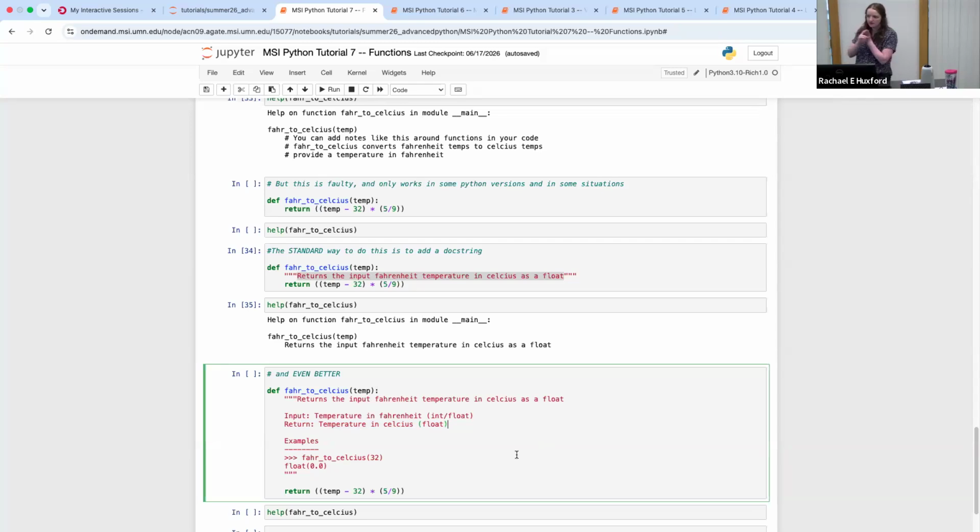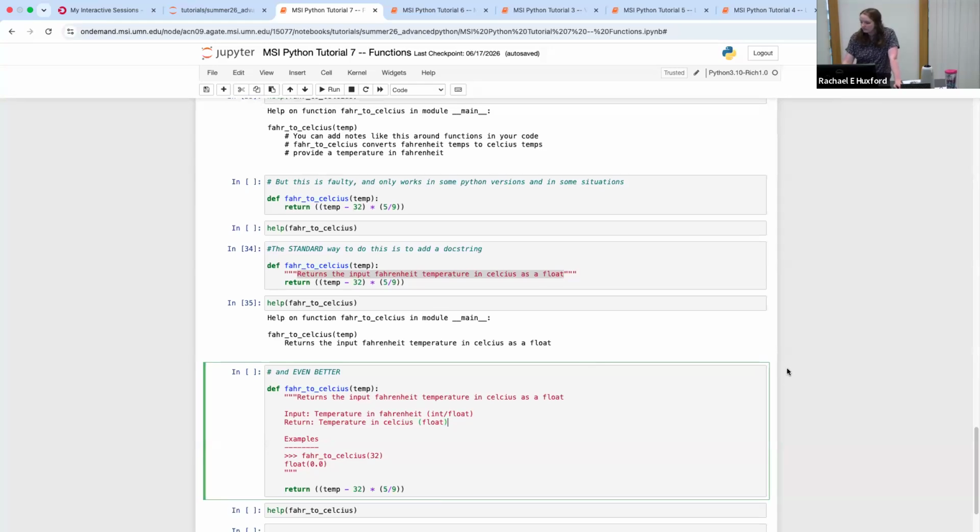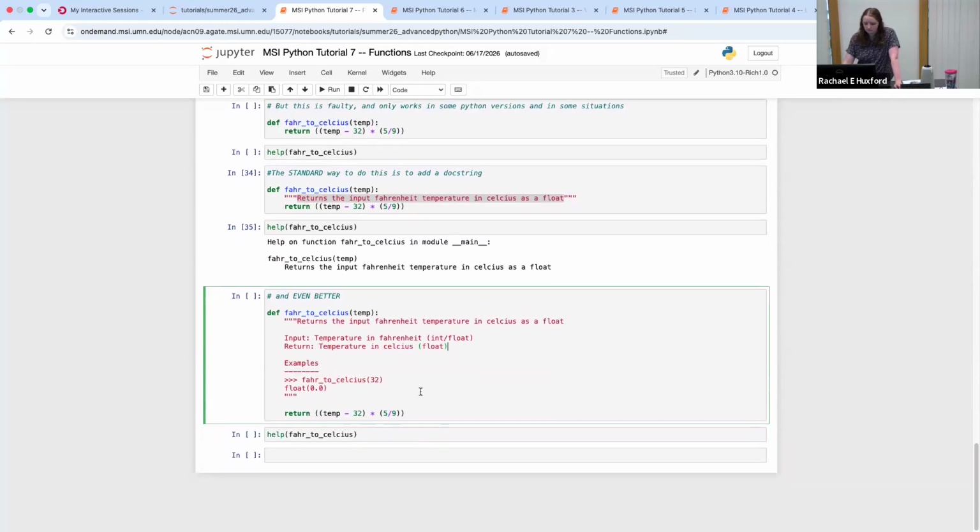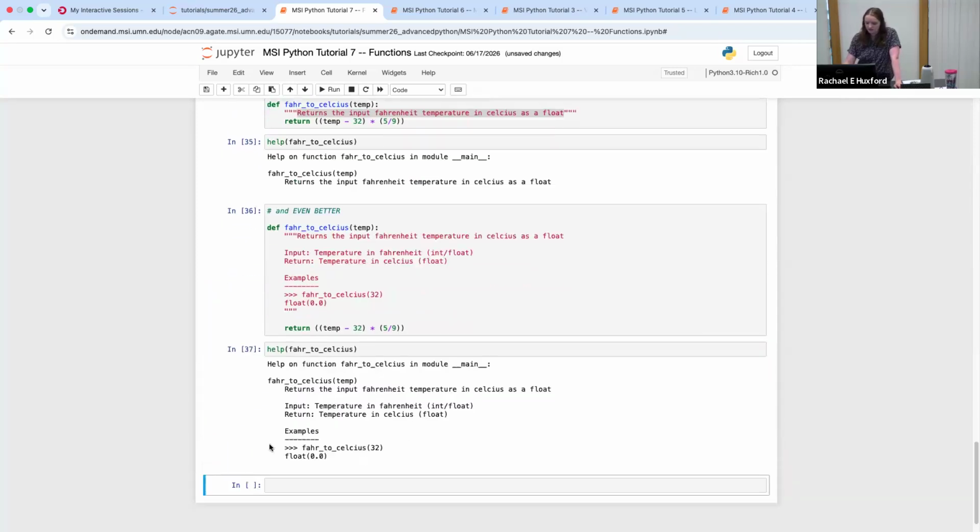Generally, three things come with the documentation on functions: a simple description, followed by what the inputs and outputs of the function are, followed by an example of the usage of the function. If we run this, you can see the help function will print out all of the relevant information.